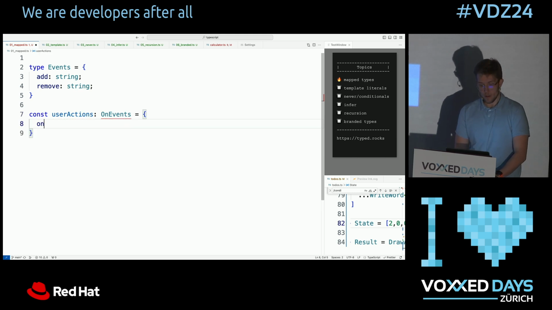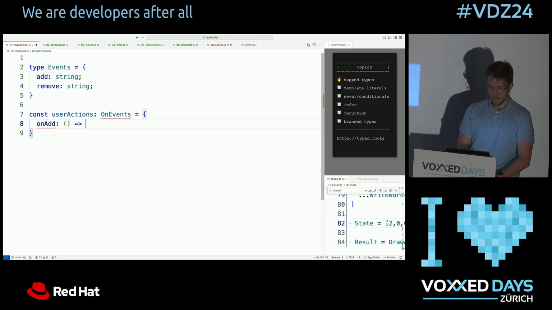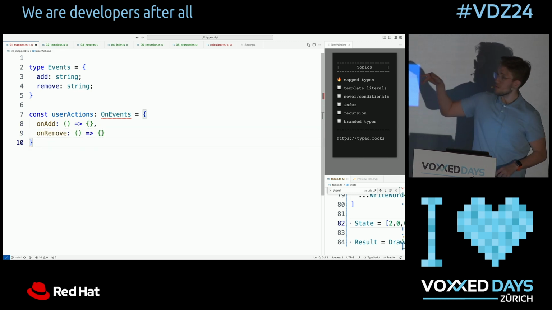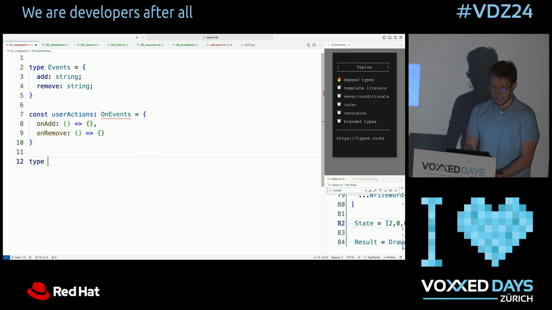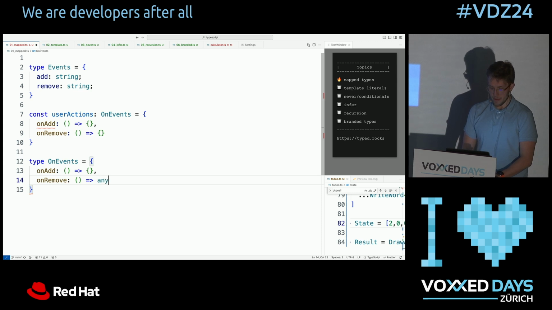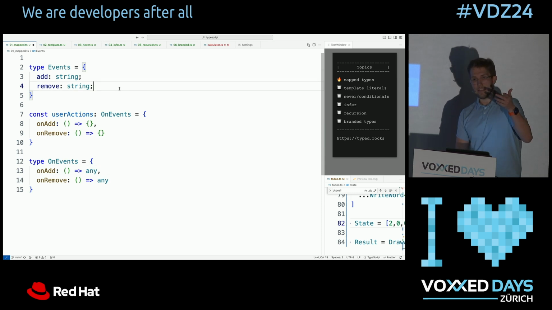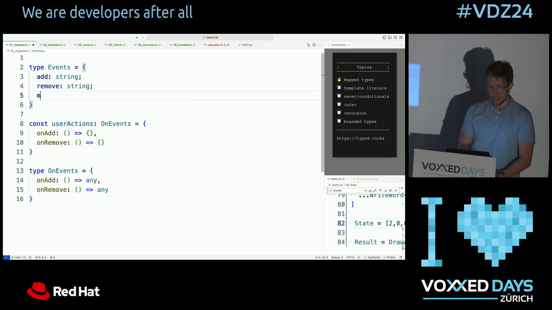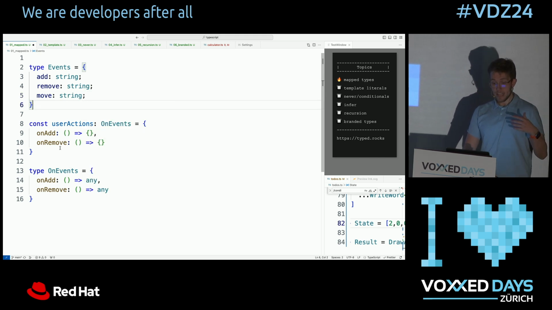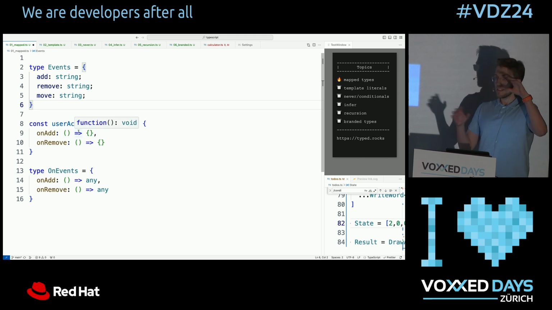And now we want an on add, which is a function, and an on remove, which is also just a function. Now, how could we create such a type? Well, we can easily say we have an on events here, with an on add and an on remove, and we can see this works perfectly fine. But the problem is that if I change something in the events, I get no compile time error. If I say I have a string here, I do not get an error in user actions because they're not connected with each other.